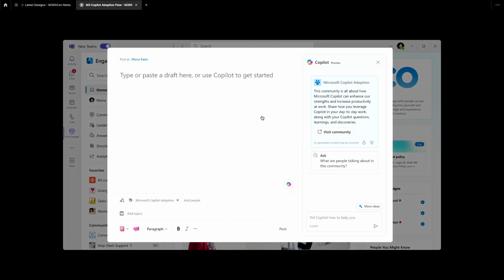And then once I have an idea of what I'd like to take action on, Copilot will give me a little bit of context, helping me understand, hey, this community that Copilot is suggesting that I participate in, it's telling me it's all about how Microsoft Copilot can enhance our strengths and increase productivity at work. Share how you leverage Copilot in your day-to-day work, along with Copilot questions, learnings, and discoveries.